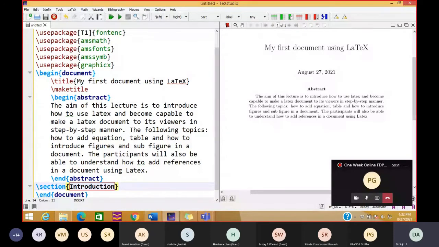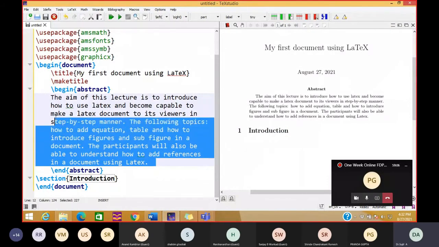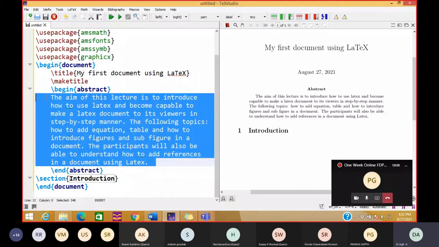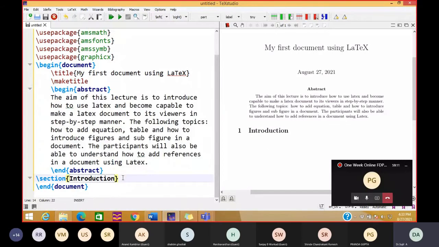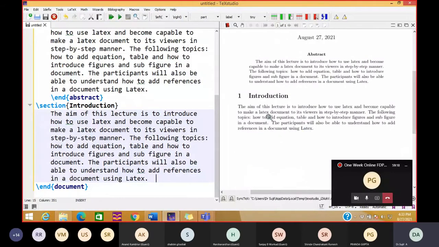Okay, now let us run this code and see what is going to appear in this document. Now you can see that a new section has started, which is named introduction. Now let us put some content under introduction. We can copy the same content from here and paste it below this. Now let us run this and see how it is appearing. Now you can see that after the introduction, we have some content here.